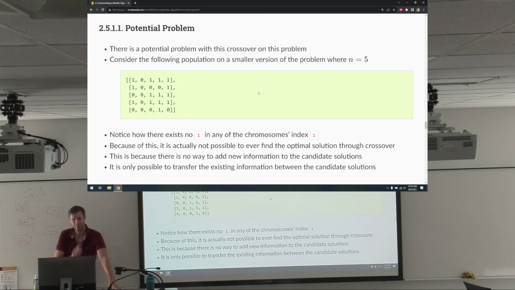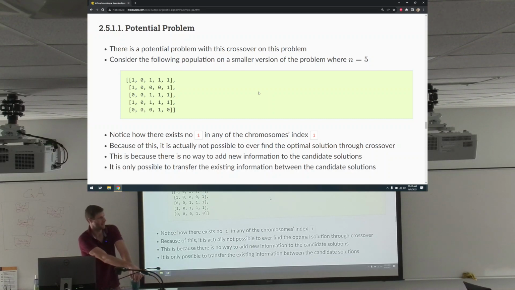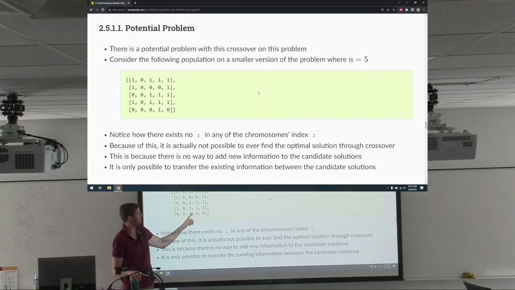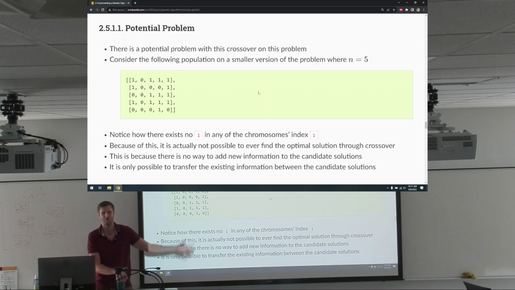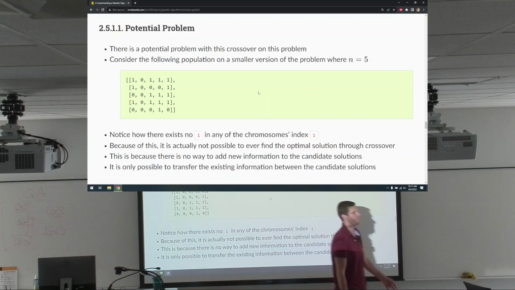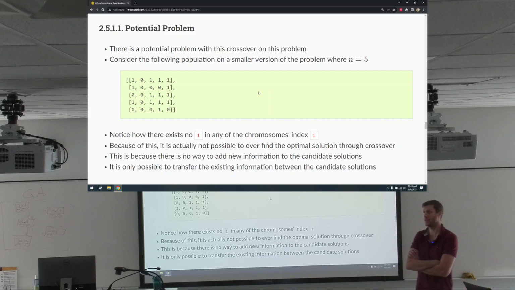So here is a potential problem. We just talked about 1-point crossover. And let's say this is our population. And within that population, I actually have two pretty darn good candidate solutions. So this is an example where my population size is 5, and I'm doing bit strings of length 5. Arbitrary values. This is just for demonstration purposes, to visualize. So if you're looking there, I've got two really good things. But you will notice at index 1, there does not exist a 1.